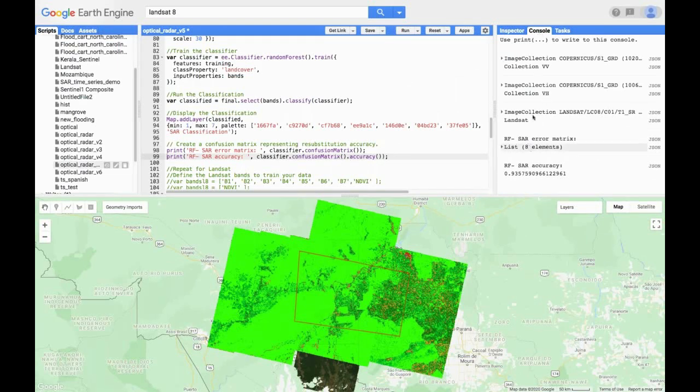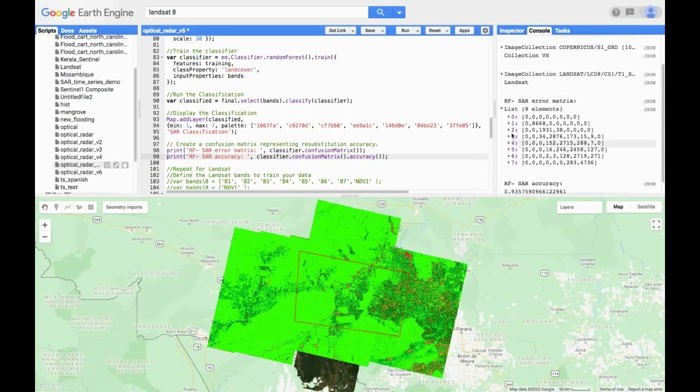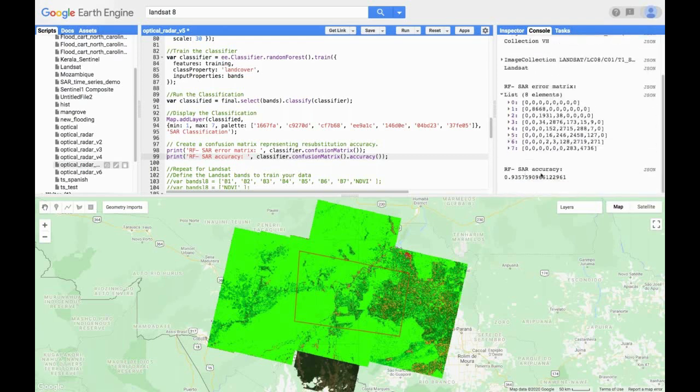So here on the console on the right, there is a window that has your error matrix. Just click on it to open it. And here we have our 7 classes that we trained. So disregard the 0. The way you read this is, for the first class, which was open water, we identified 8,668 pixels as training classes, and they were all classified correctly. In terms of the overall accuracy, the overall accuracy is 93.5%. Now, that's only based on the training data, so it's not really the true accuracy. To determine the true accuracy, you need to pick an independent set of pixels.